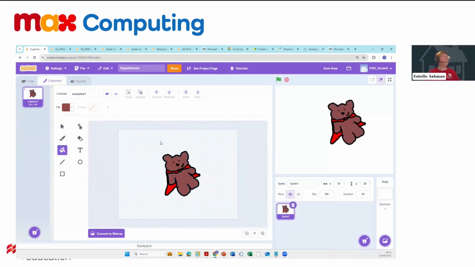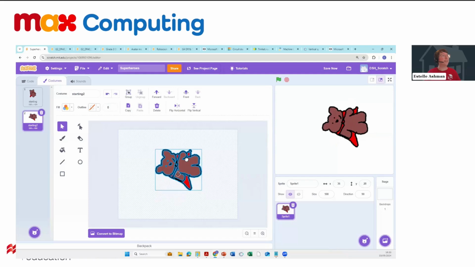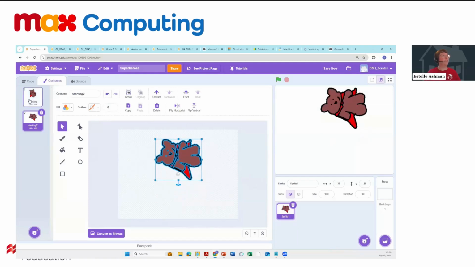Okay, so there is my bear. I'm going to call him Starting because I'm going to use these costumes in just a minute. So that's what my bear looks like to start with. I'm going to duplicate that costume, so I'm going to right click on it and duplicate. Normally I'd make this one look a little bit different because we're going to show what our superhero can do, so what their superpower is. In this case, Super Ted can't really do very much, to be honest. He can fly though, so that's the superpower I'm going to go for. I'm going to put him on his side because in my head that shows that he's flying. So he goes from down there, up there. Okay, so that's Super Ted flying.